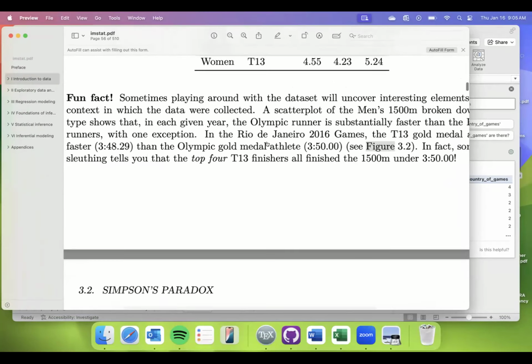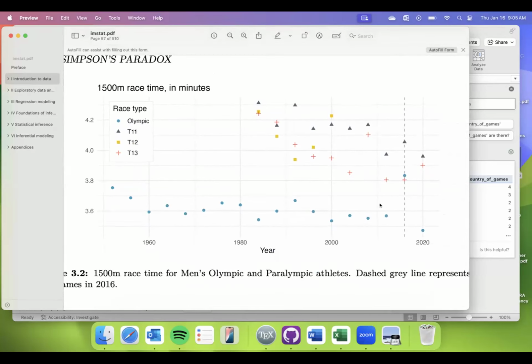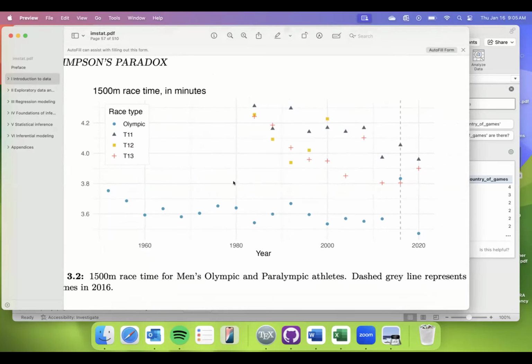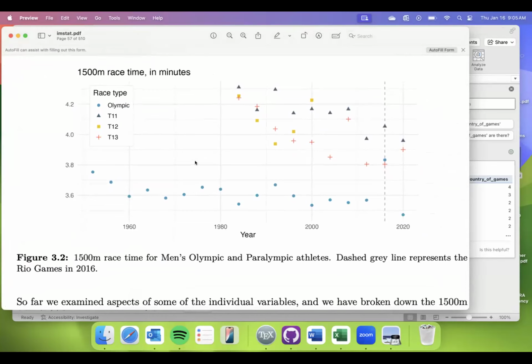So, kind of fun. So you don't have to recreate the dashed line. You can if you want to, but I want to see something as close to this. Now this is just the men's 1500 meters. So it's just a subgroup of the men's 1500 meters and not the women's.